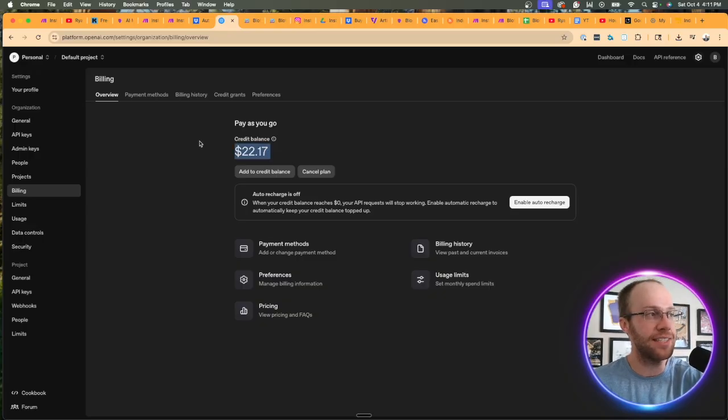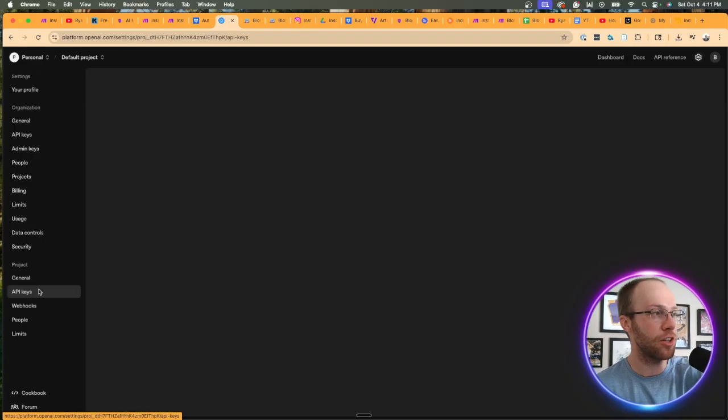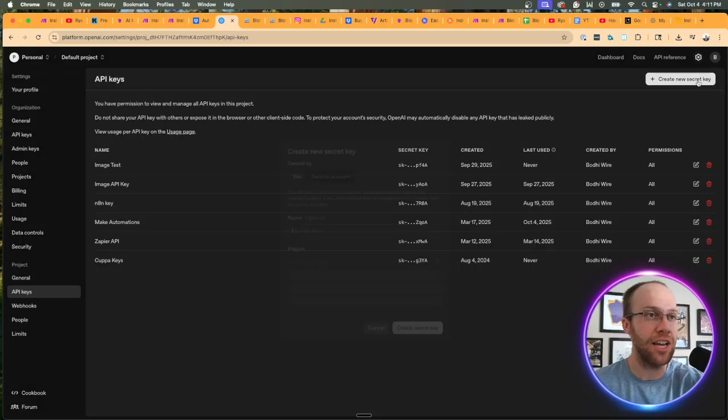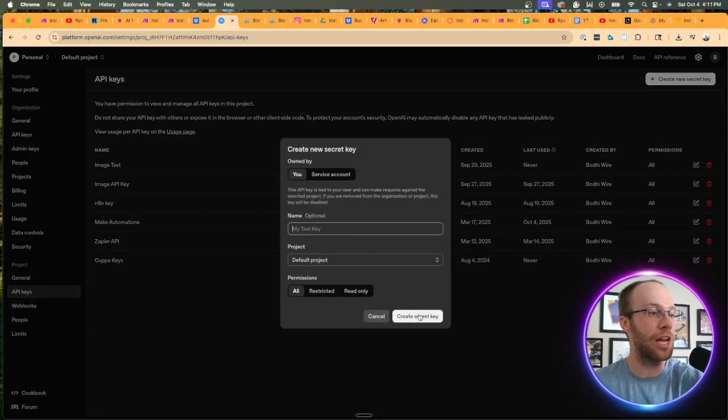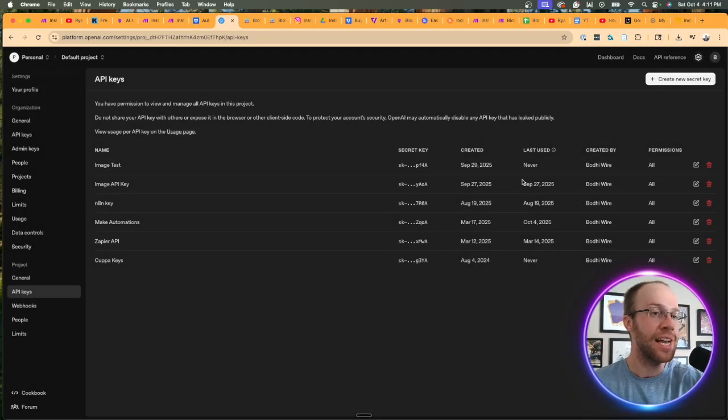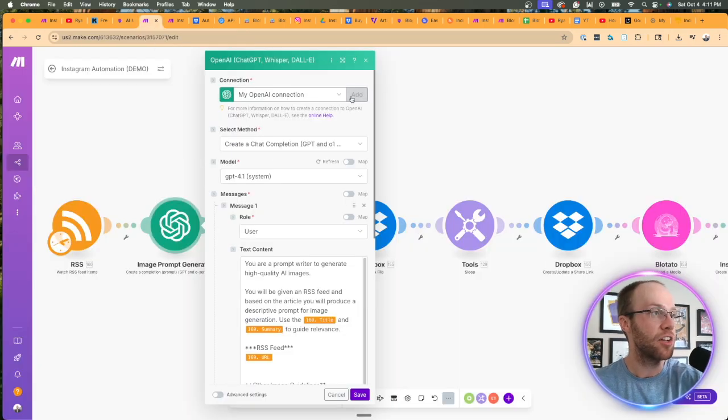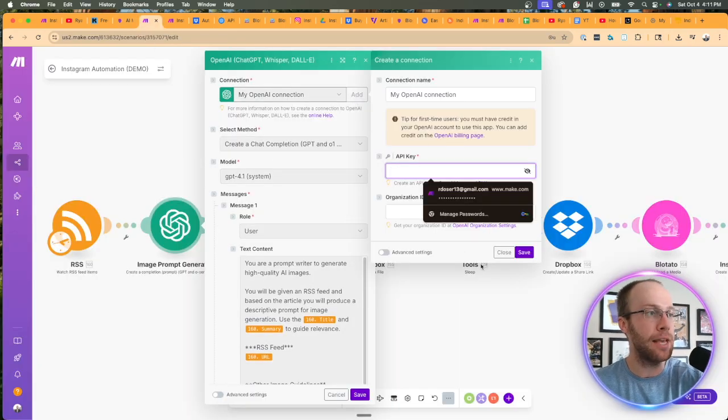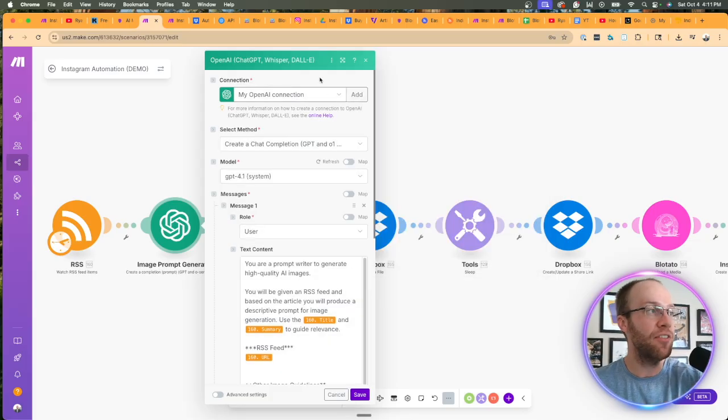So once you add $10 to your balance, go ahead and click API key, click create new secret key, give it whatever name you want, click create secret key. Then you would copy that API key, come back to make.com, click add connection, paste that API key, click save, and then you would be connected. Notice how I'm already connected, so I'm not going to do that in this step.